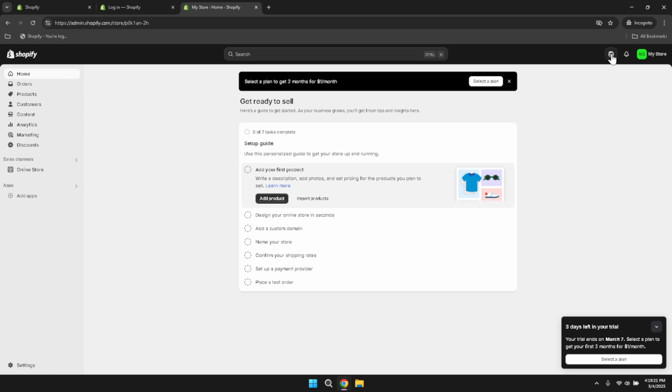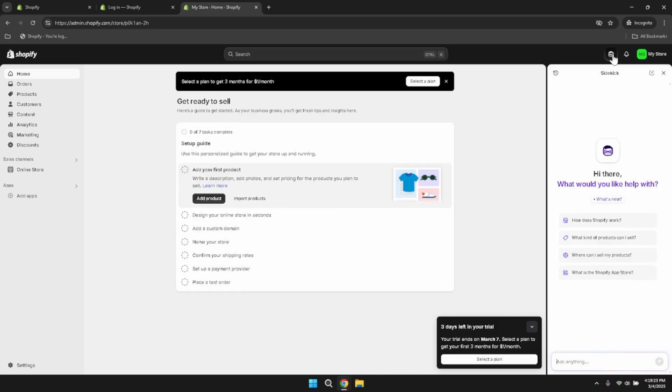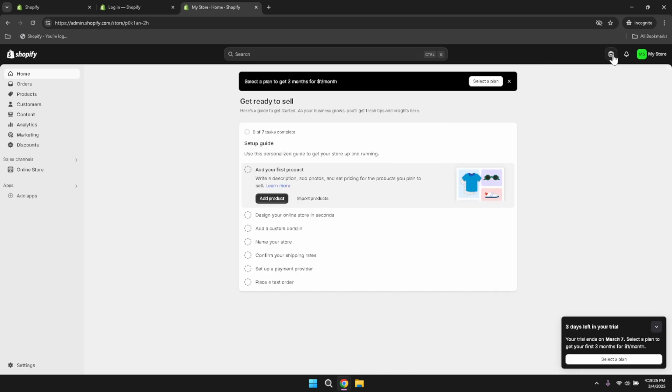Among these, you'll see your dedicated Sidekick AI, which is designed to assist you with any questions or provide articles related to your current tasks or concerns. Additionally, there is an alerts icon that notifies you of any important updates or issues concerning your shop, as well as the My Store option, which opens up more comprehensive settings and management tools for your Shopify store.